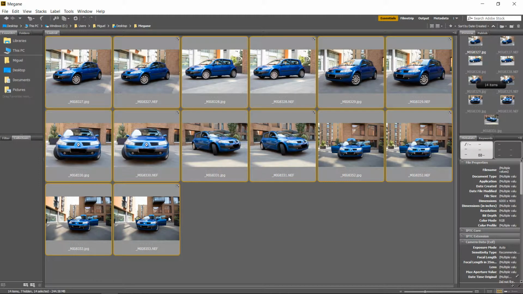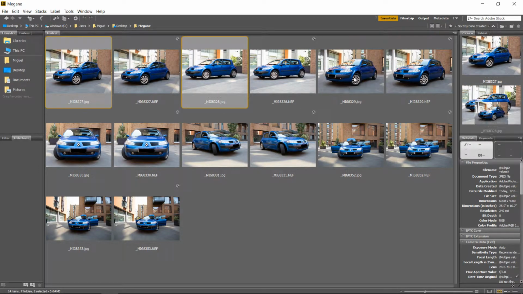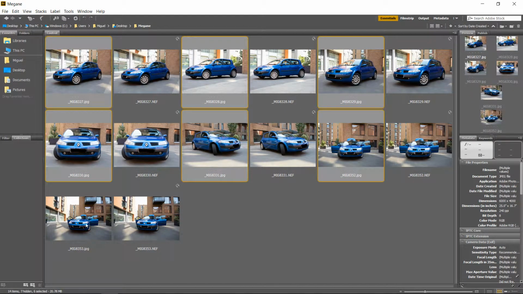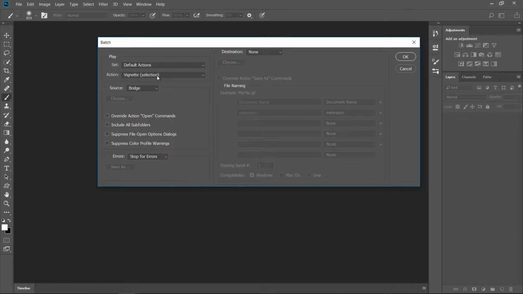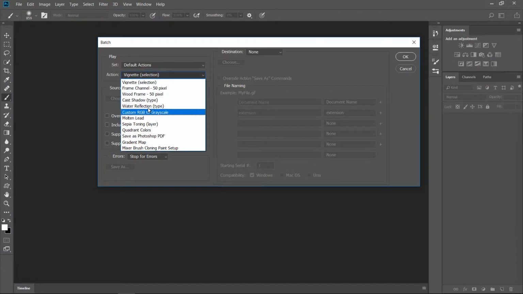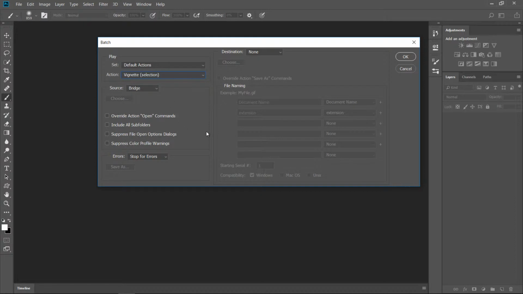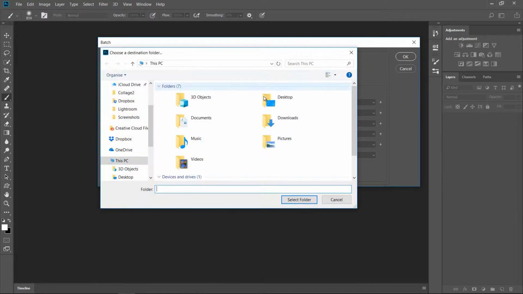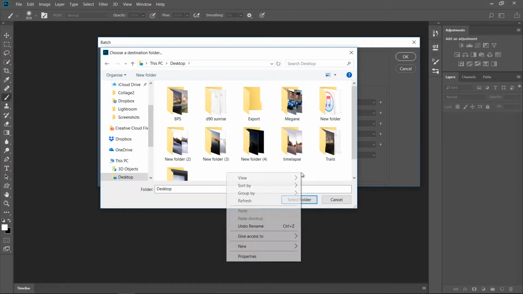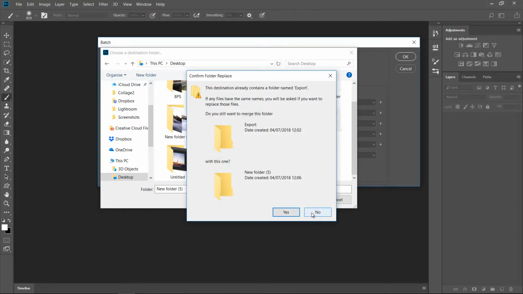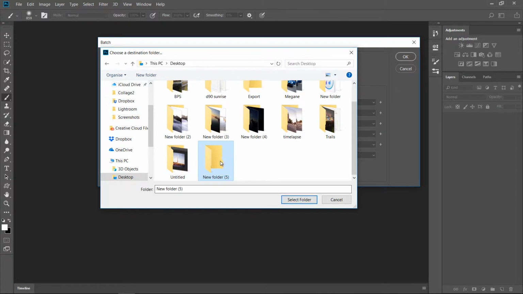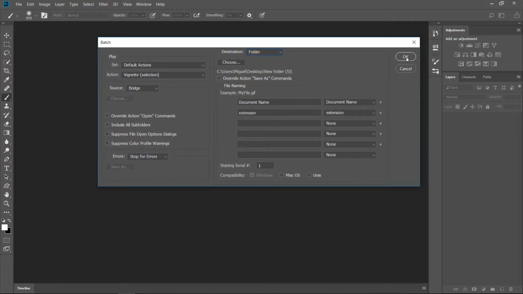So I'm just going to select the JPEGs. So 1, 2, 3, 4, 5, 6, 7 JPEGs. If I go to Tools, Photoshop, Batch, and I'm just going to apply a, what shall I do? I'll apply a vignette. Destination, folder, choose the folder, and I'm just going to desktop and new folder, export like so. Apparently I've got one already, so I'll select new folder 5, that's fine, and I'm going just to click OK.